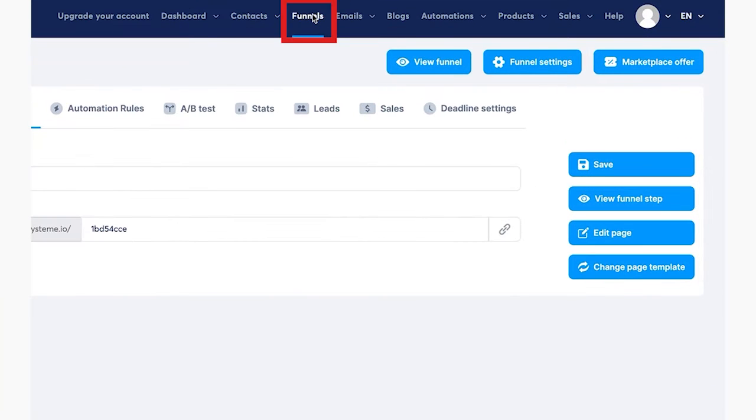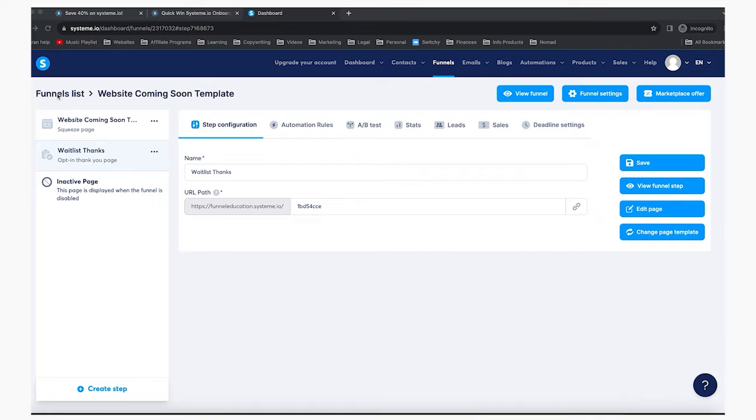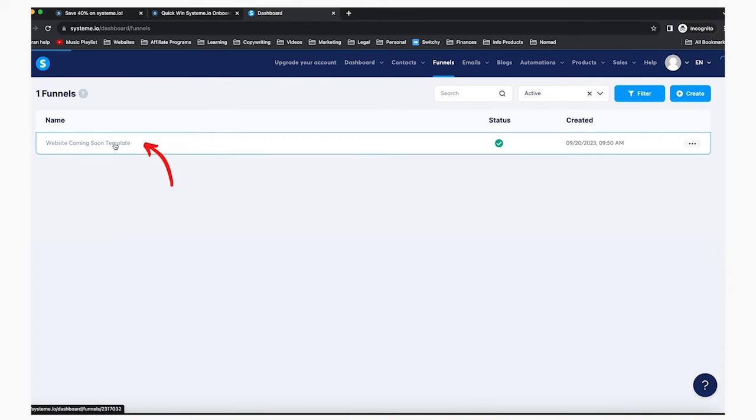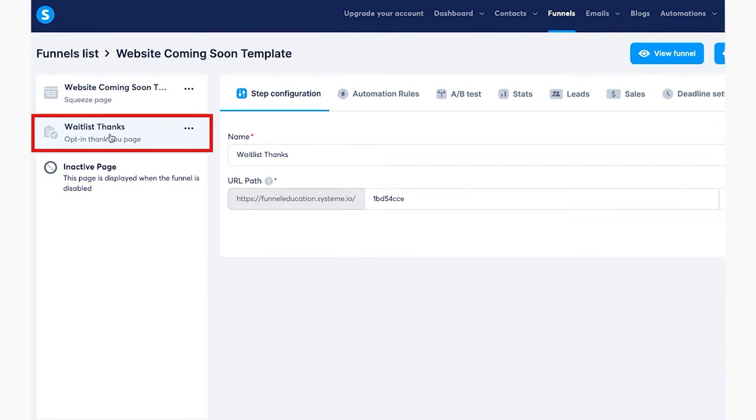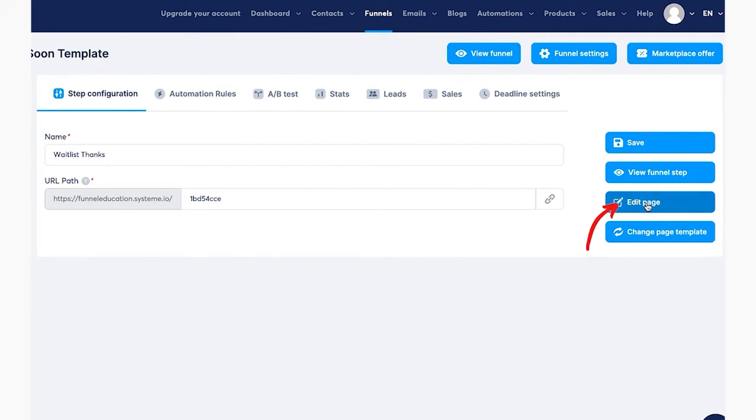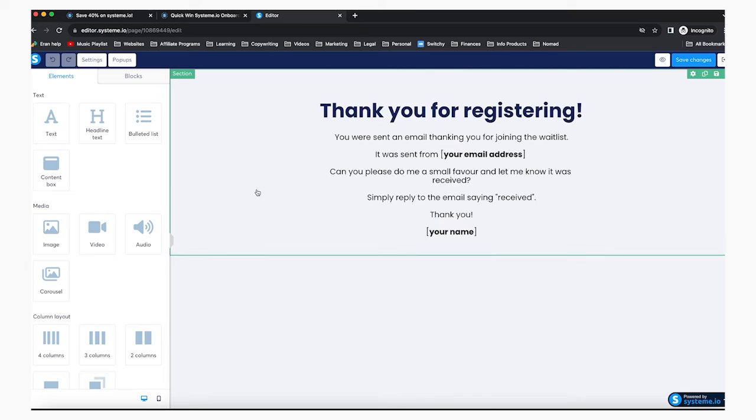So you go to funnels. Once you're there, you click into the funnel you're at, which is, you'll see it right here. You're going to click into it. You'll see there's the 2 pages, page 1, page 2. So you're going to click on page 2, which is an opt-in thank you page. You're going to click on it, and then you will click on edit page. This will take you to the actual editor.